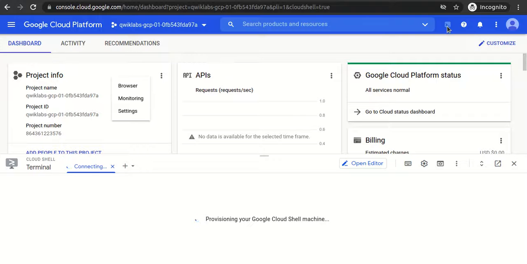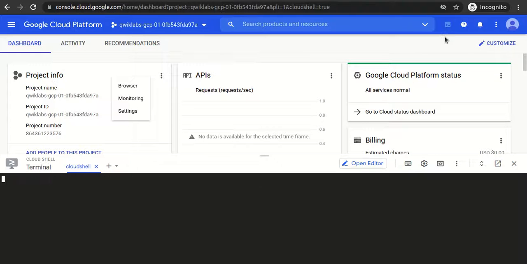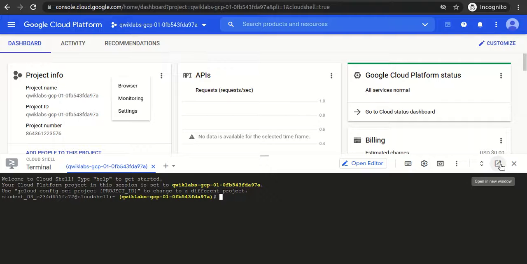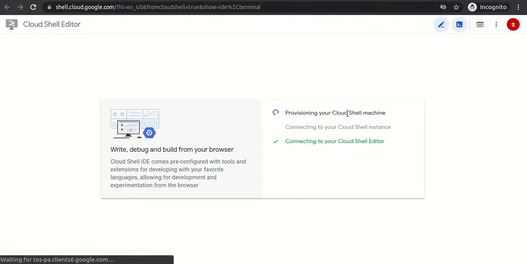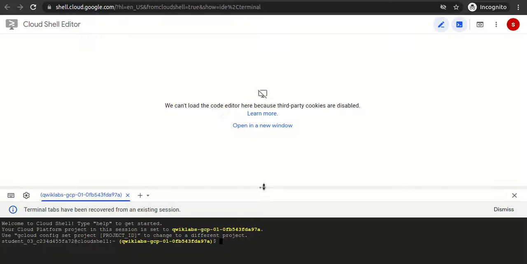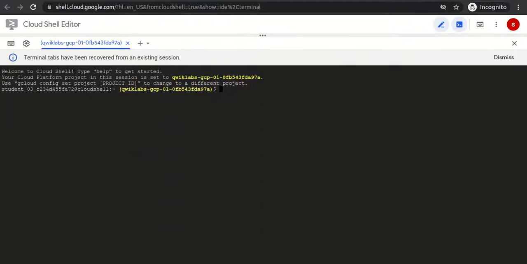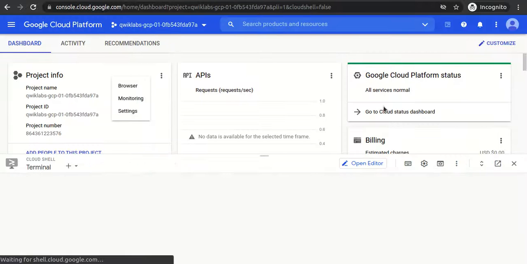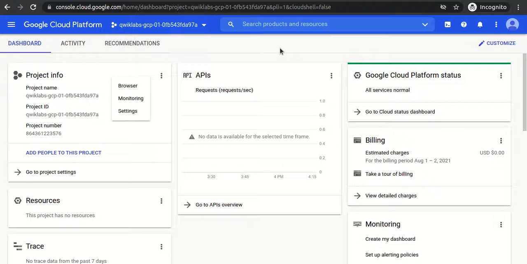I have activated Cloud Shell by clicking on this icon. Once this opens, let me open it in a new window so that I can maximize it. So it's open, so let me maximize it. Let me close this.